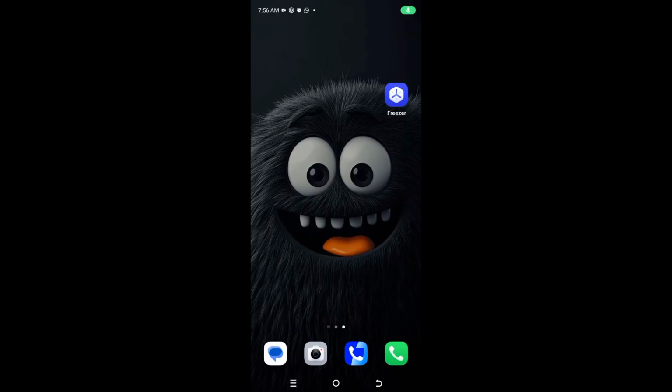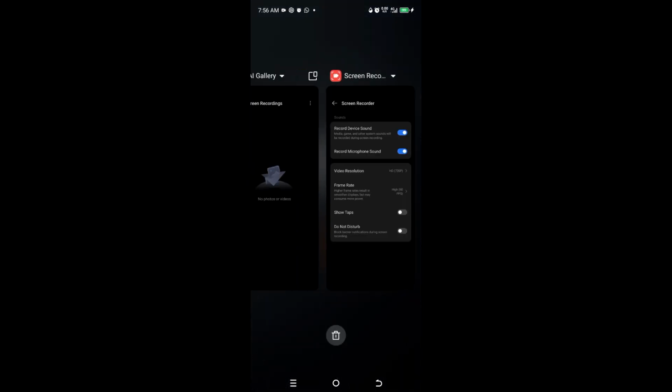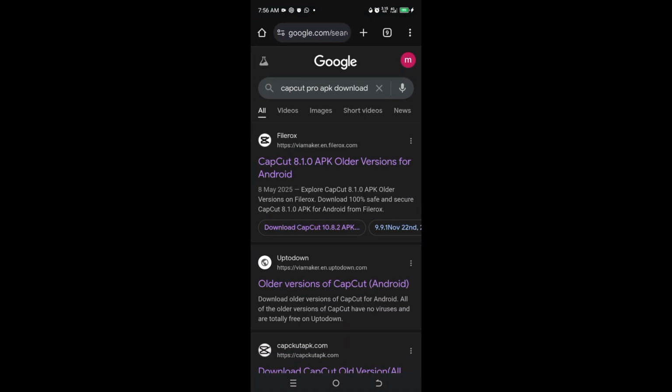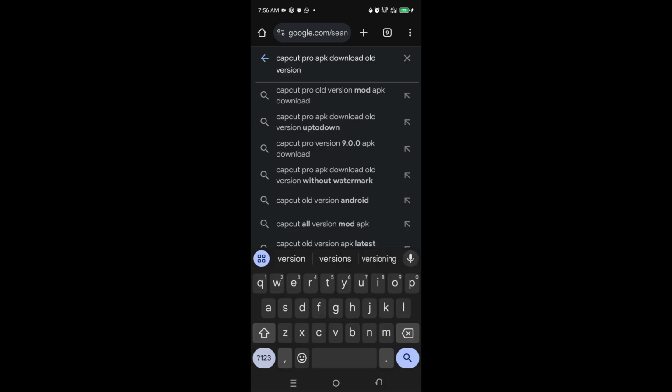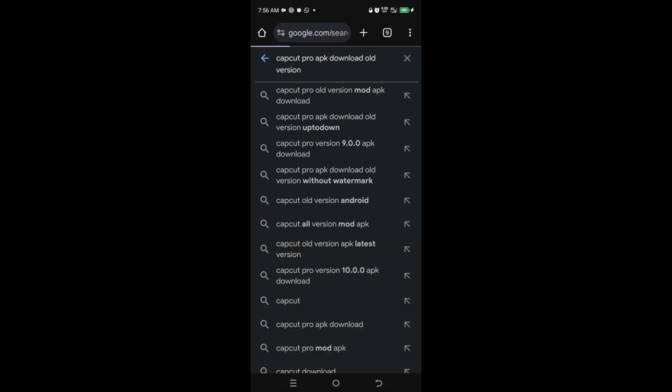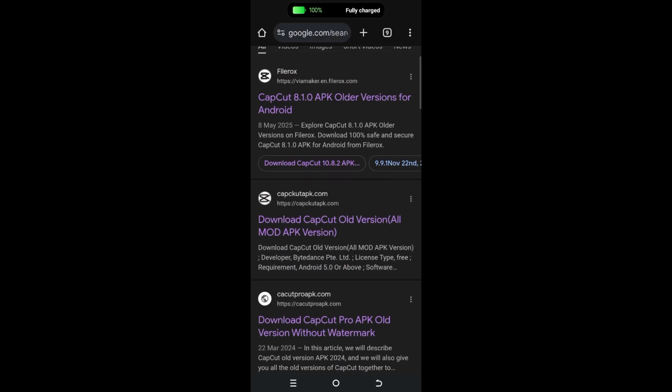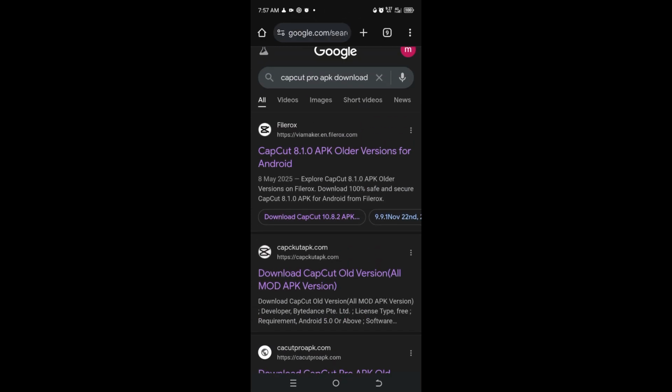Hi guys. What we're going to do today, I'm going to be showing you how to use Capcut Pro. Firstly, you go to your browser. After you go to your browser, you search for Capcut Pro APK download old version. The trick is that you download the old version of Capcut, and all the Pro features are there. After you search it, you scroll down. Okay, is this one, you download this one, this Capcut.